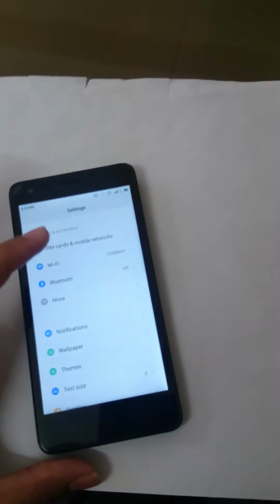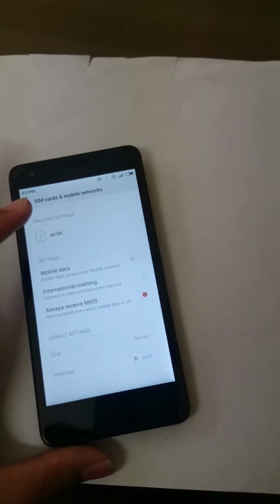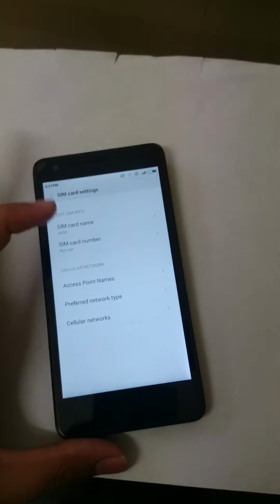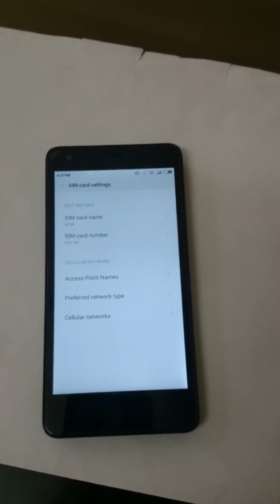It's very simple. Just go to settings, SIM card and mobile networks, whichever SIM you have, and go to preferred network type: prefer LTE, prefer 3G and 2G. LTE is nothing but 4G, just set to that. It's done, it's one way to show. So I hope you understand how to set it.